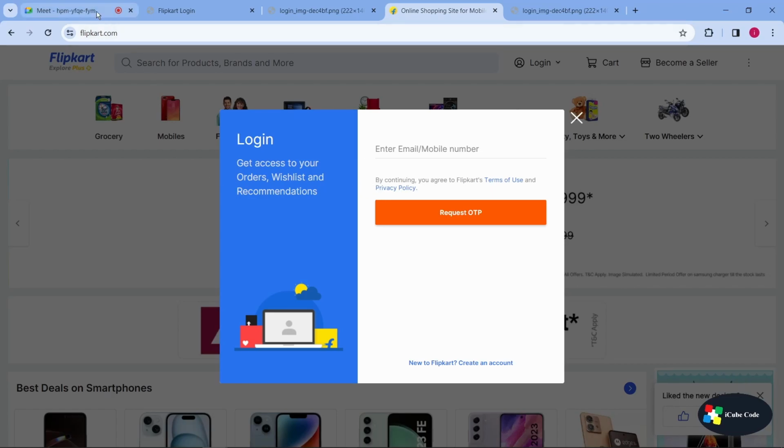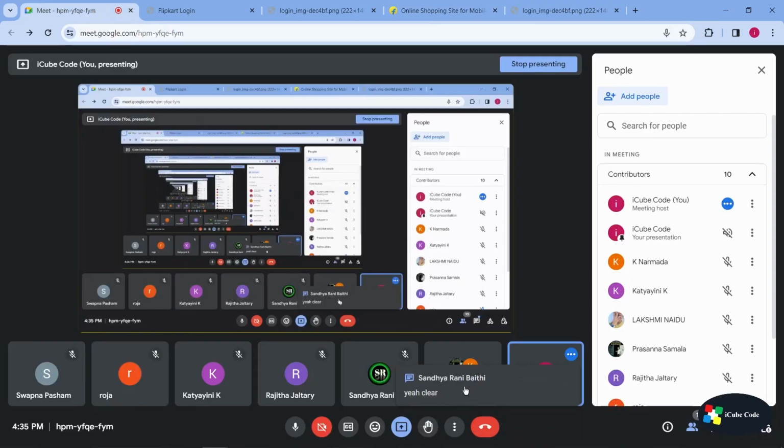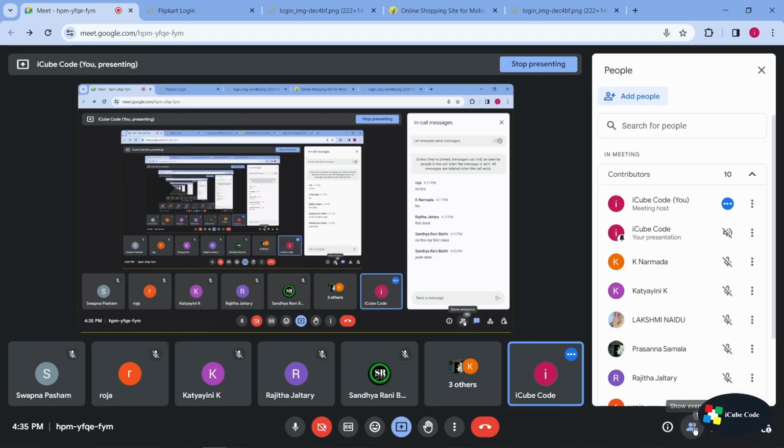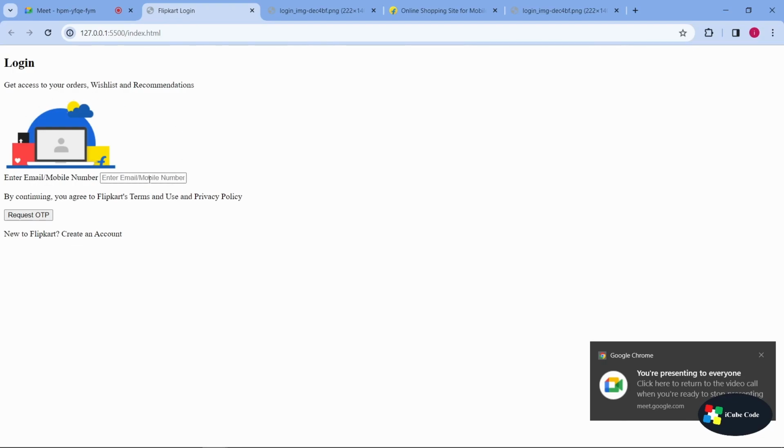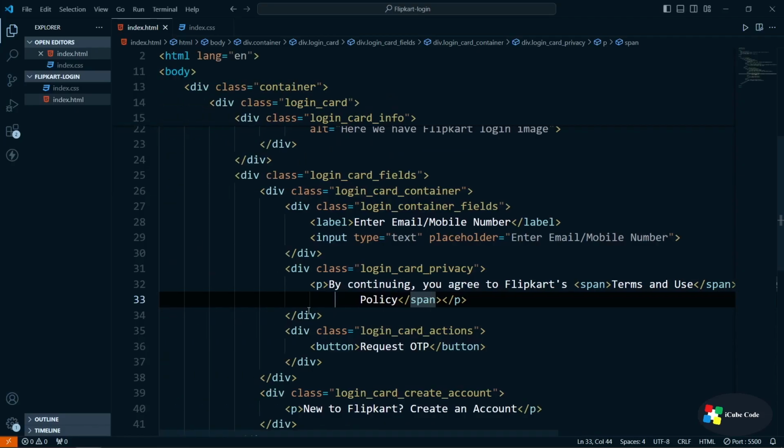Okay, so we are good. Any more questions? Okay, so we can move to the CSS, I think. This is how the HTML is looking right now without CSS. Now let's start the CSS and see what we can do.